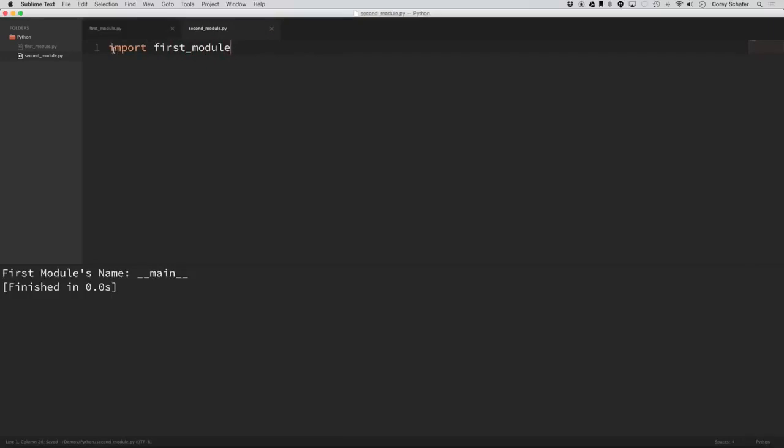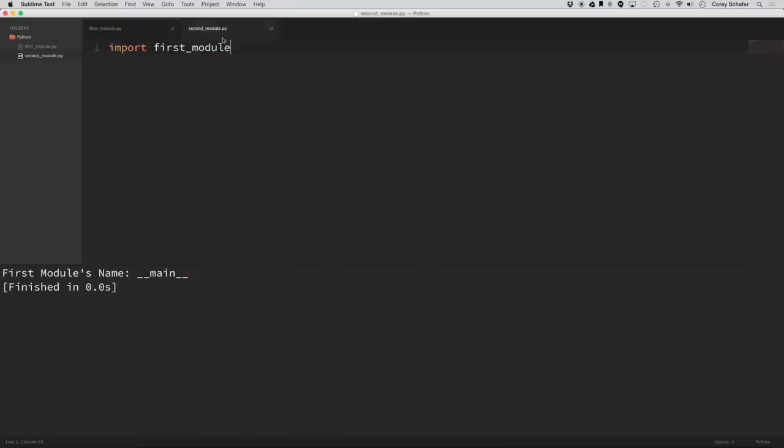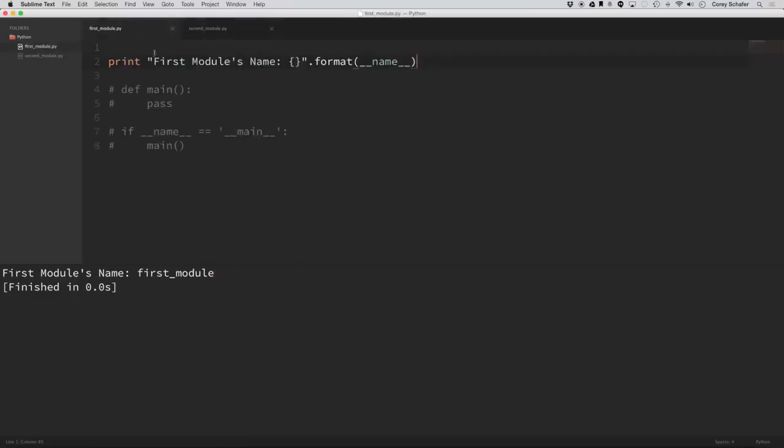Whenever you import a file, it runs that code. And so it's going to come in here and it's going to print out this line. Whenever we ran this line from firstmodule.py, we got first module's name is __main__. Whenever we run second module.py and import that module, now you can see that it says first module's name is first module. And the reason it's doing that is because this file is no longer being run directly by Python, it's being imported.